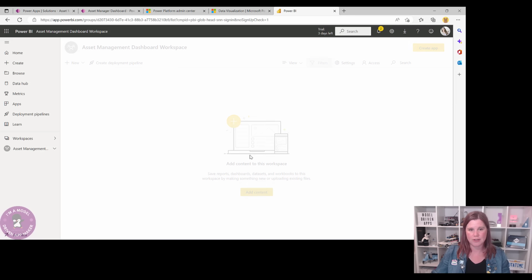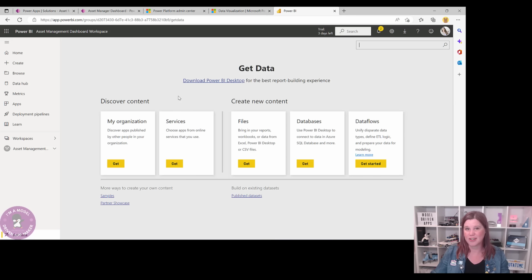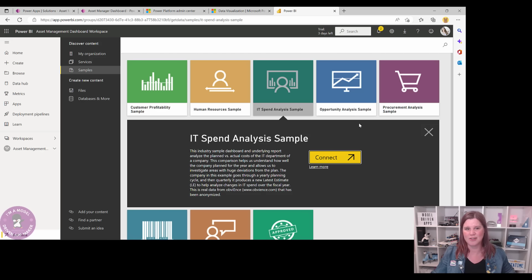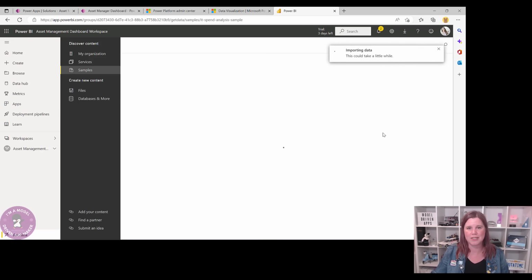What I'm going to do here is go into add content, and because I don't have a report that I've built before, I'm going to go into this samples area, and the samples here are pretty good. So you can pick whichever one you like. I'm going to go with the IT spend because it's sort of in the zone of what we're doing. So let's grab that one.